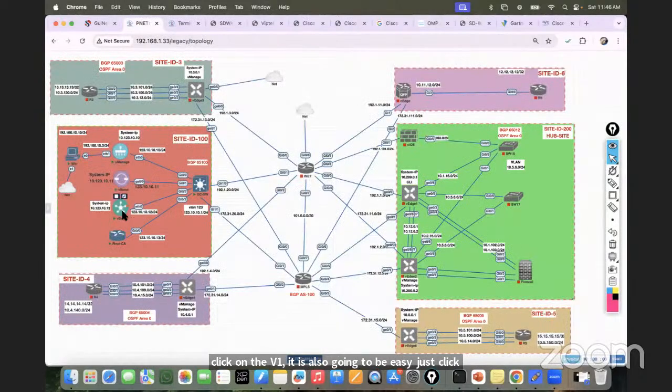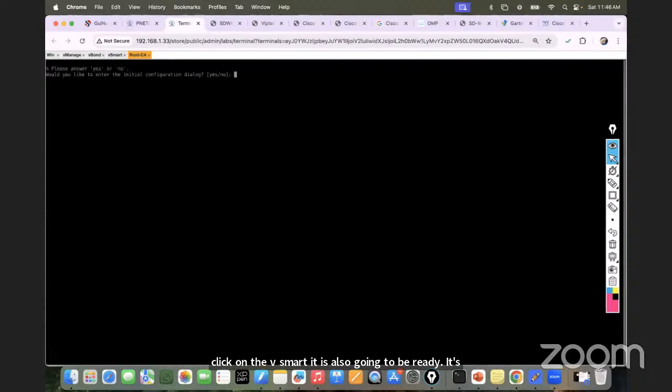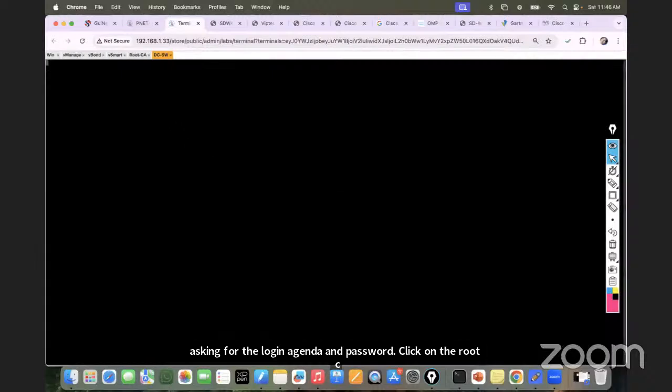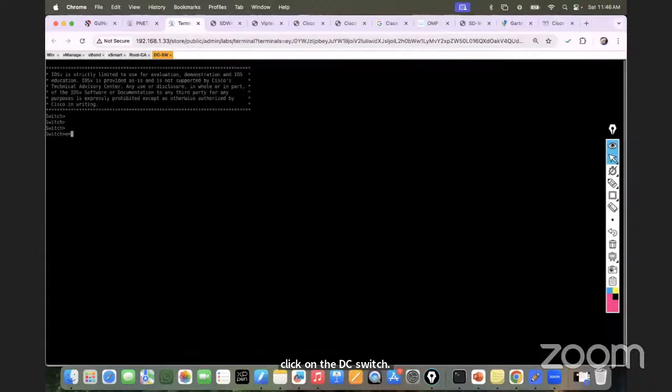Just click. Okay. Click on the vSmart. It is also going to be ready. It's asking for the login username and password. Click on the root CA. Just click no. It's a normal Cisco router. Click on the DC switch. It is also going to be ready.